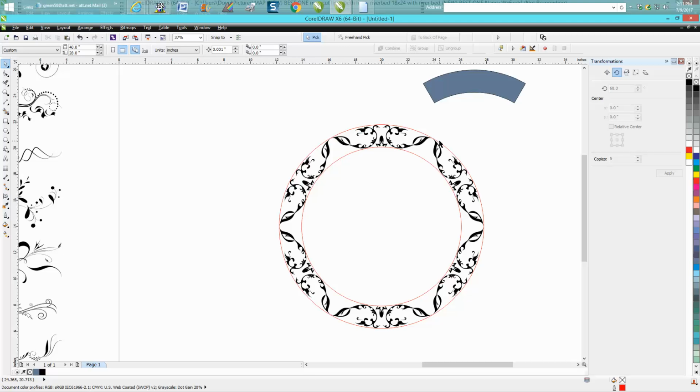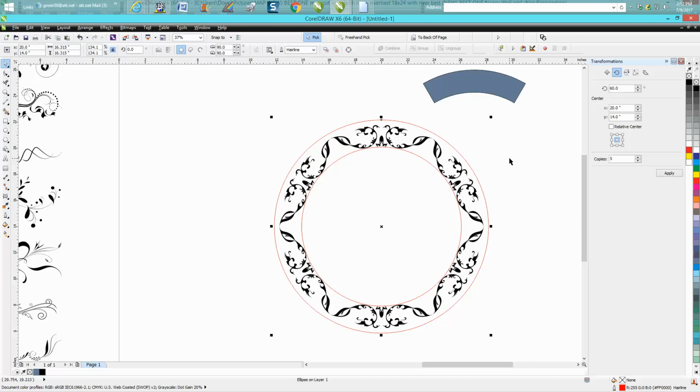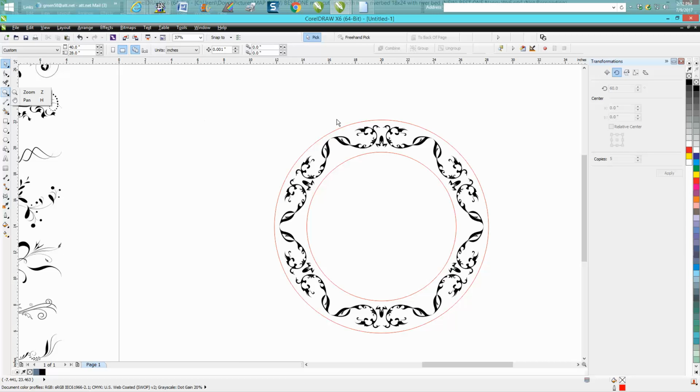Now, I would make the circles a little bit bigger. So if you hold down the Shift key and just expand it out a little bit, let go of the Shift key, grab your inner circle, and hold down your Shift key. What that's doing is taking it from the middle. We can get rid of this now. Let's zoom in here a little bit on the ornament.